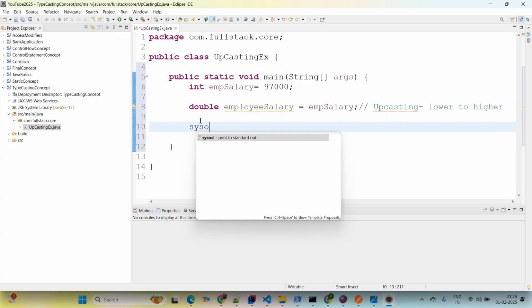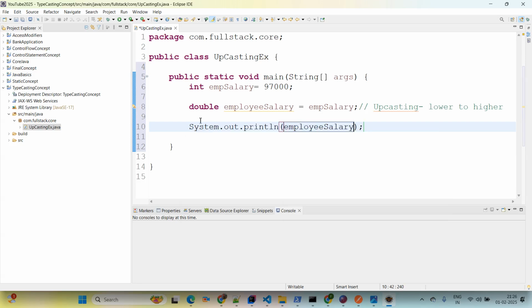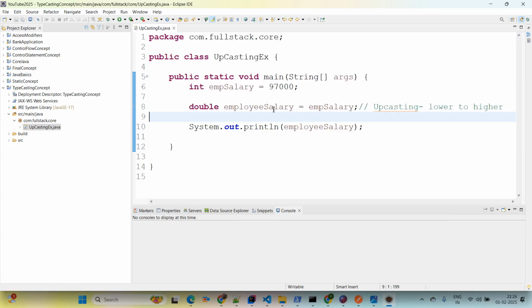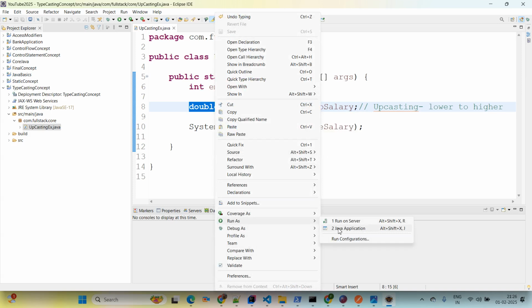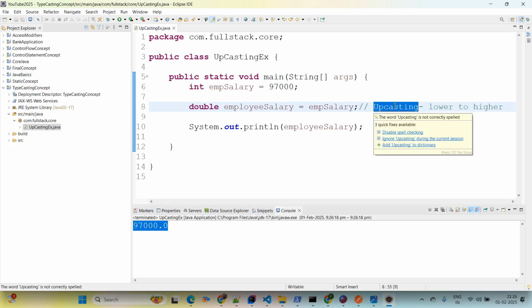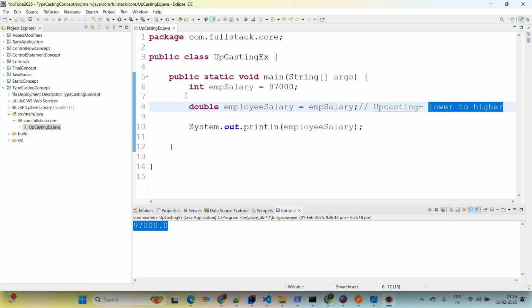Now I am just going to print the employee salary. It will print the output as 97,000.0, because it adds the decimal point since we are converting into double. See on screen, here is our Java console output, 97,000.0. Here we have taken the example for upcasting, lower to higher. Int is lower and double is higher.